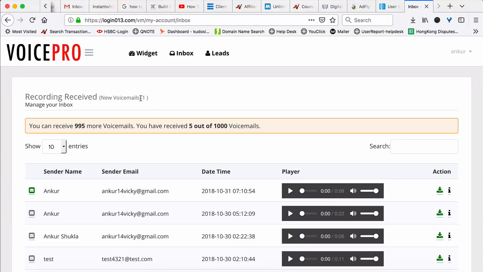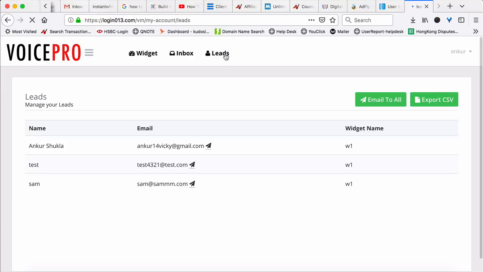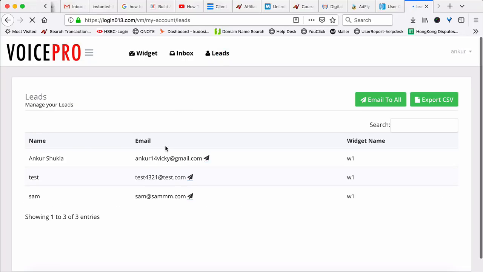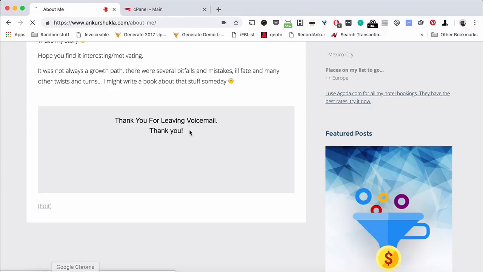All right, it shows one new voicemail over here, right? Also in the leads part here, you can see that a new lead would have been captured. So I used the same email again, so it did not capture me this time. But let me just quickly show you one more time, because I want to show you the lead capture part as well.